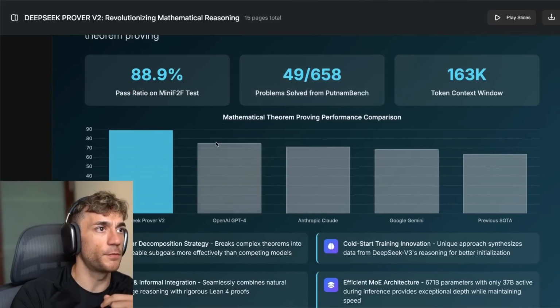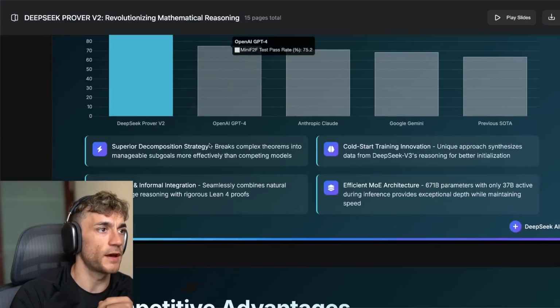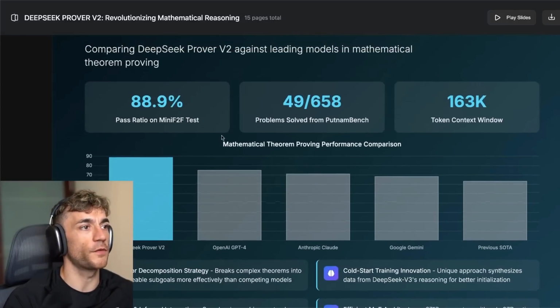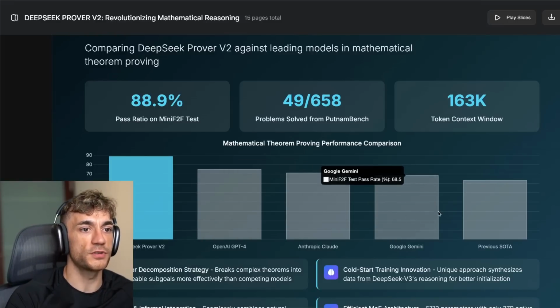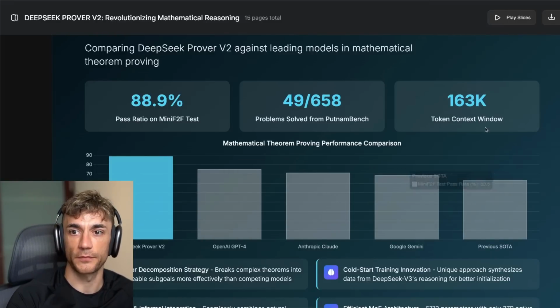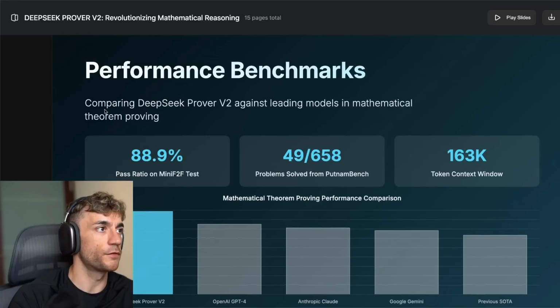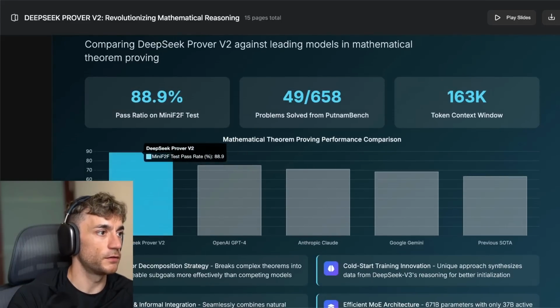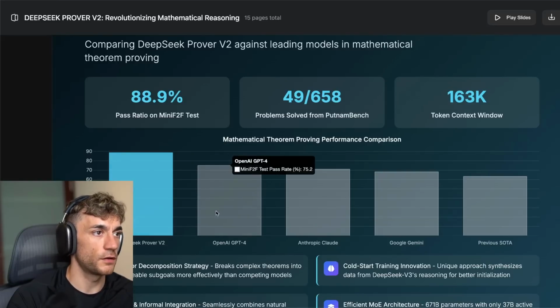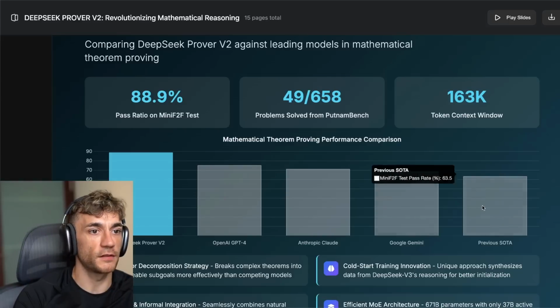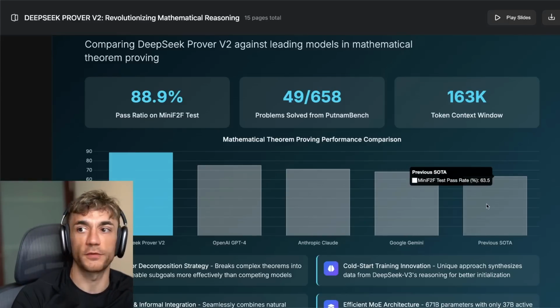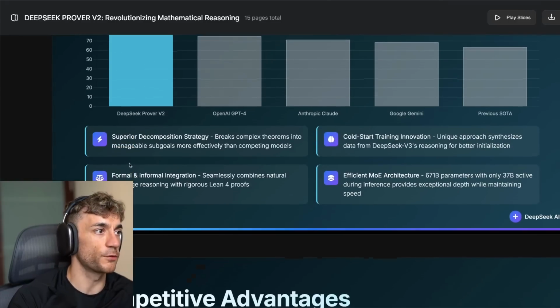Now, in terms of the performance benchmarks, you can see them right here, broken down. And you can see how this outperforms for mathematical theorem proving versus GPT-4, Anthropic, Google Gemini, and SOTA as well. If we compare the benchmarks, DeepSeek Prover 2 scores 88.9% on the miniF2F test, whereas GPT-4 scores 75.2, Claude 71, Gemini 68, and the previous state of the art was 63. So it's a big step in improvement.